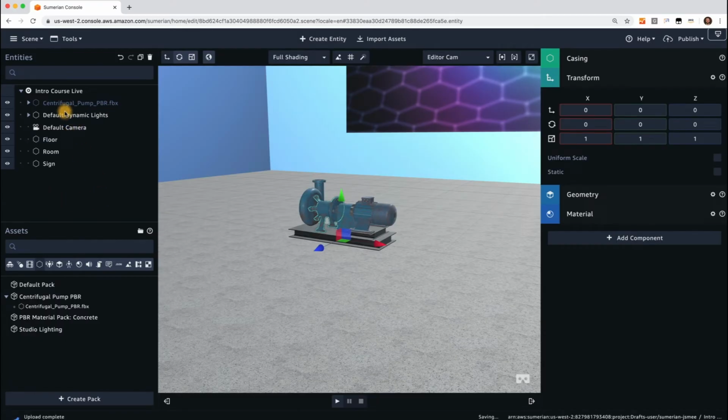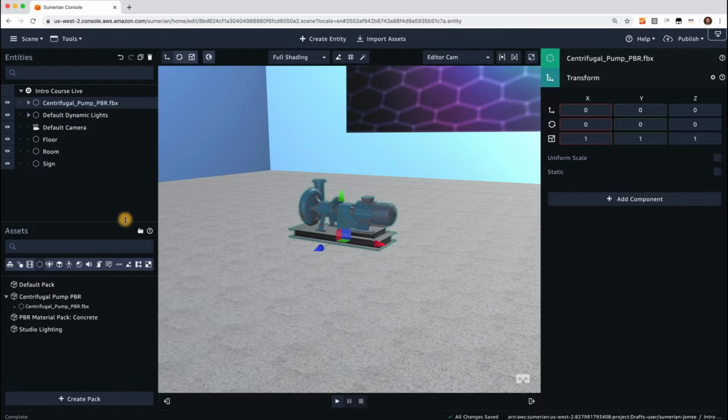To get started, what we need to do is click on the entity we want to work on. In this case, the centrifugal pump. So I have the whole thing selected. Remember, there are various parts to the centrifugal pump. So there's the casing, the drive shaft, and so forth. I want to add this behavior onto the entire pump. In the next video, we're going to be adding on behaviors to individual pieces of the pump. But this one, we want to scale up and down the entire pump. So make sure you have the whole thing selected.